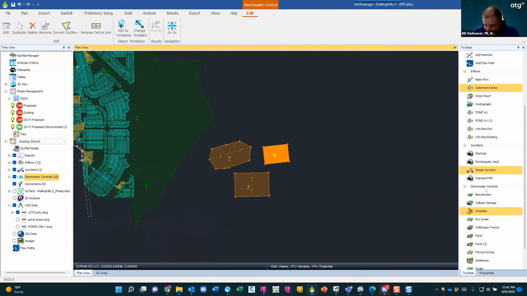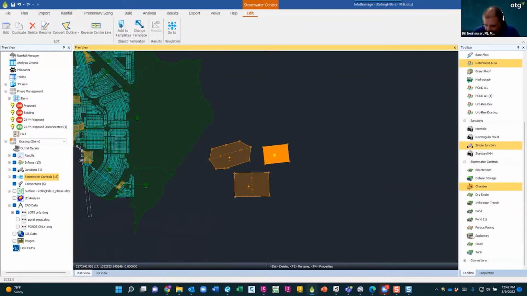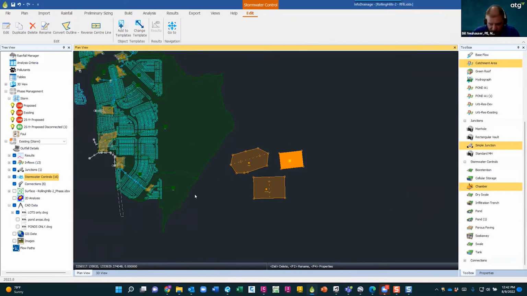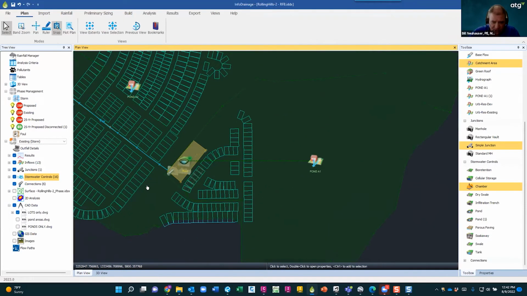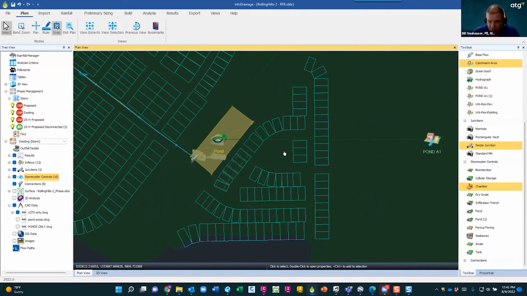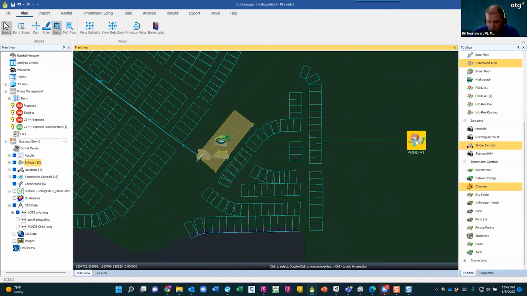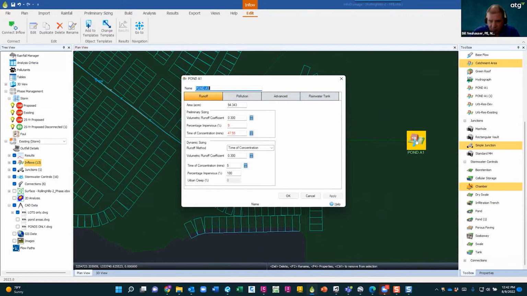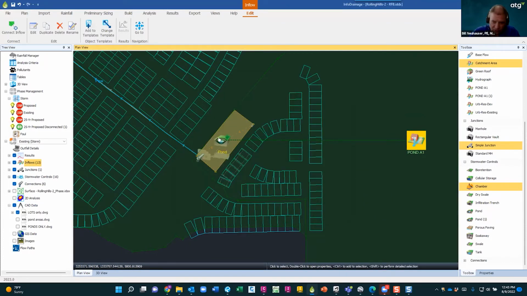Now, so we've got the dry swales, infiltration trenches, porous paving, soak away, swales and tanks. Now let me show you here. So speaking of ponds, this here is the catchment area. Here's the information on the catchment. So this catchment area is being attached to this particular pond.